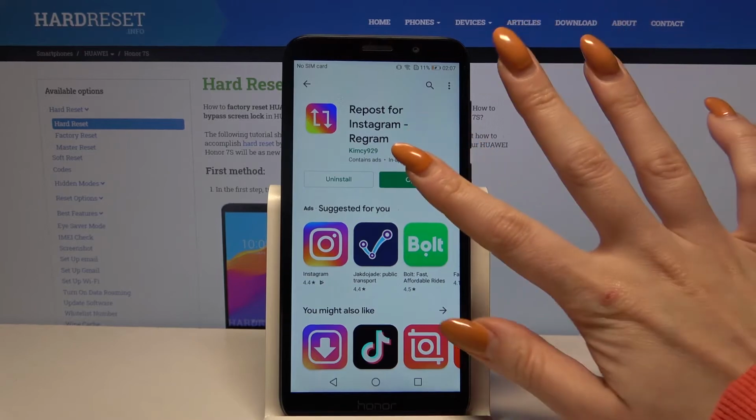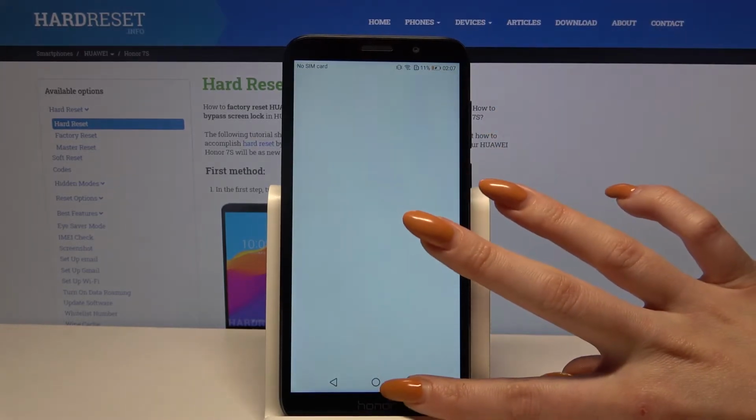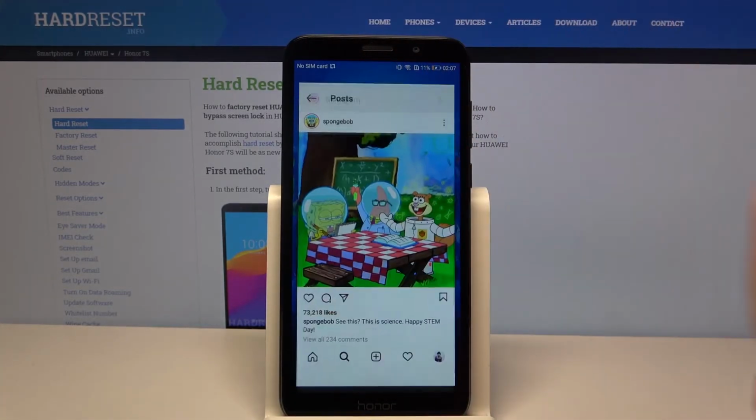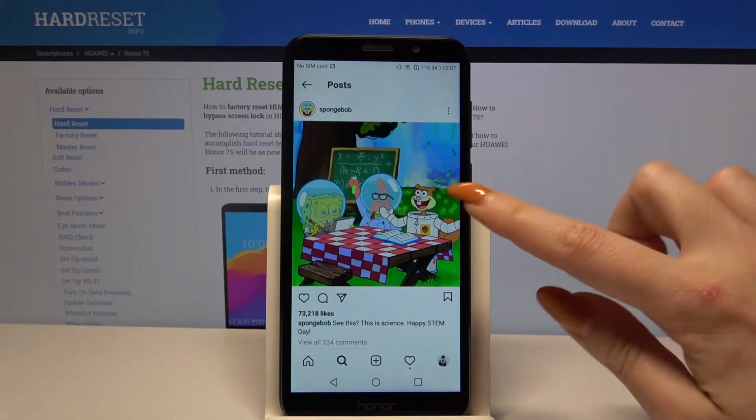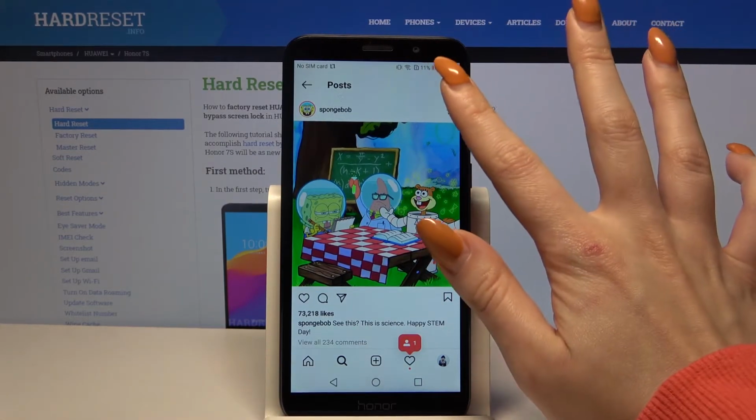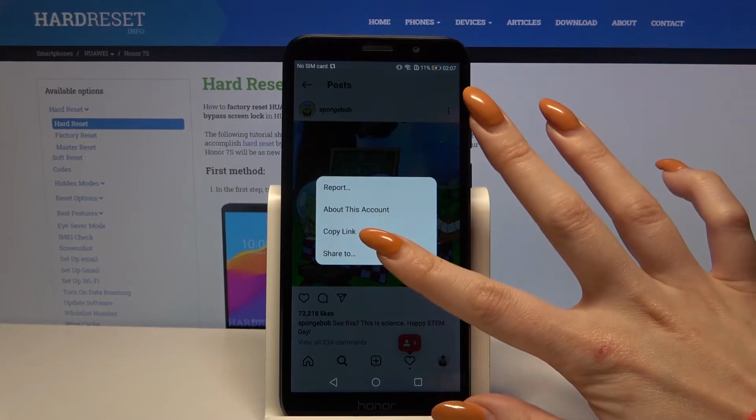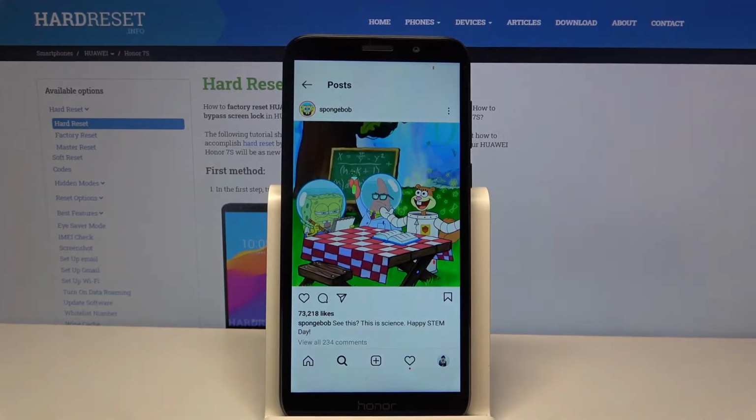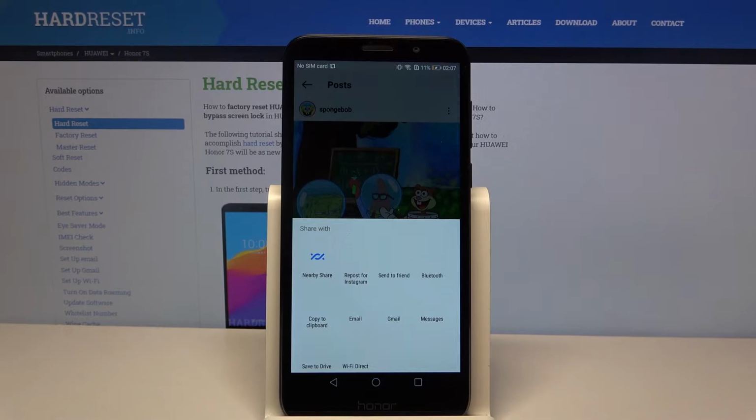Now open it and go into Instagram. Choose a photo that you want to download, for example that one, and click at the three dots. Choose Share To and pick Repost App.